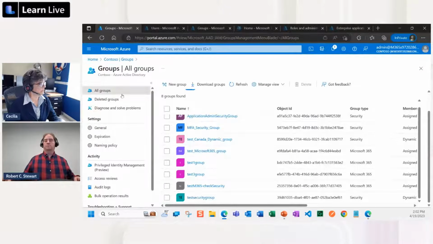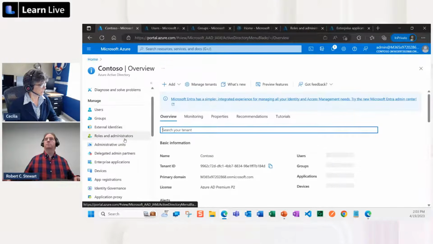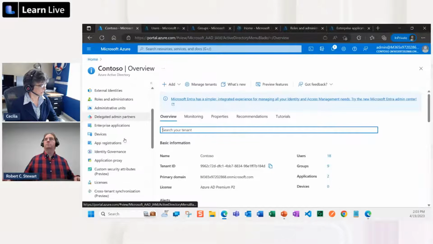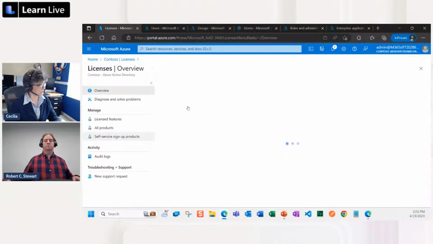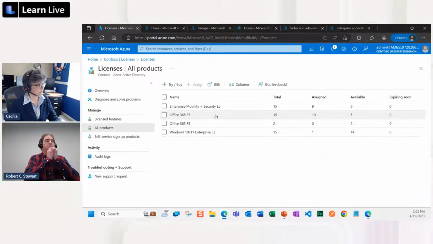Actually, before we go into groups, I'm going to come back and first show one of my licenses. Here we go. I just wanted to show licenses. I'm going to show all products just to show what I have. So I have all my different licenses here. I have two F3 licenses. I just wanted to make sure folks could see what we have in terms of licenses.